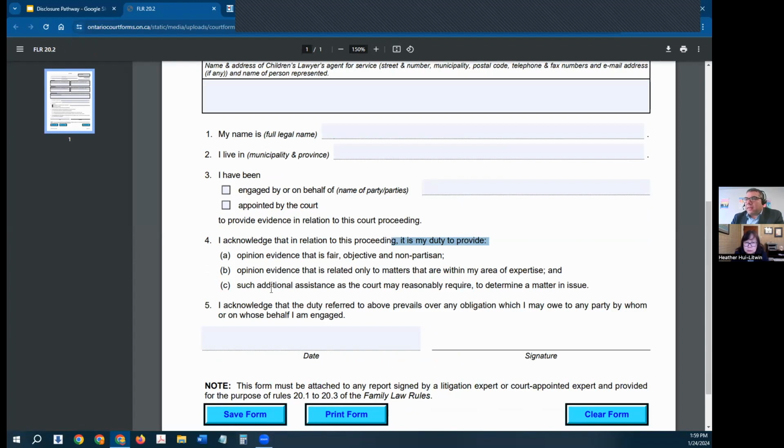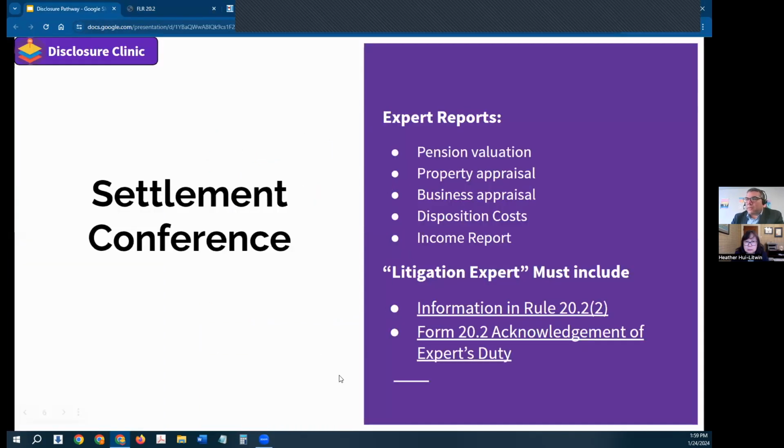And that they know that their opinion is basically fair and objective, nonpartisan, which means it's not bent to the client, and that it's within their area of expertise, and that they'll provide any further assistance. Again, it's a duty to the court, not to the client. So that's where that form is. That's the point of that form. Again, with the settlement, just like the case conference, your financial statement, if it's greater than 60 days old, should be updated. Your Form 13A is also supposed to be updated for the settlement conference. I'm just keeping tabs on that. That's the settlement conference.